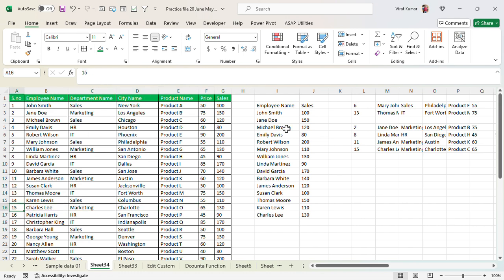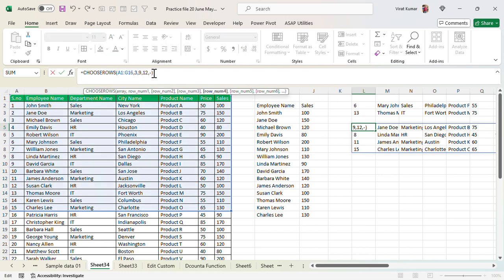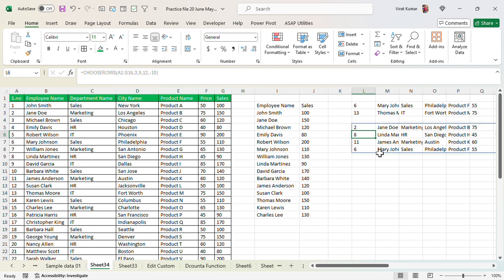If I change it here, for example to minus 10, you can see that your data is changed. So I chose minus 10. When I count 1, 2, 3, 4, 5, 6, 7, 8, 9, 10, so Mary, here you can see Mary. So you can choose according to your requirement in this way. It's really a super way. The same thing you can do with choose cols.